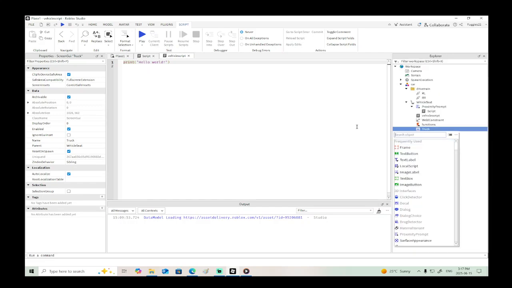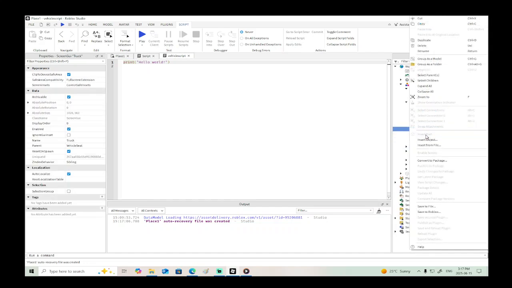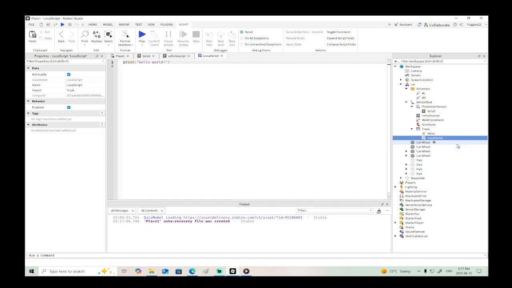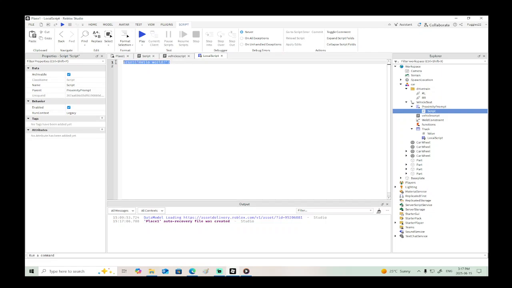Now inside here we need a couple of things. We need an object value, we need to insert object, we need a local script, and that's it. And that is all we need to set up our vehicle. Now what this script does, this script activates the button and it will clone the interface to the player.